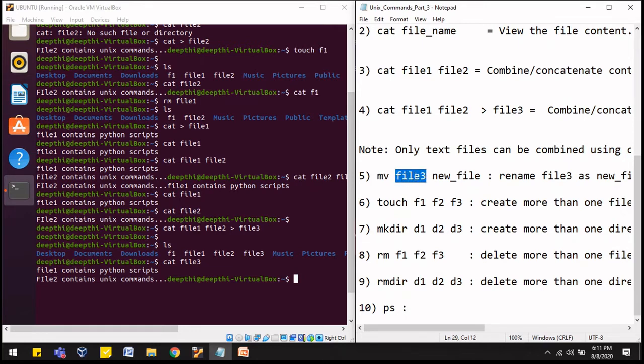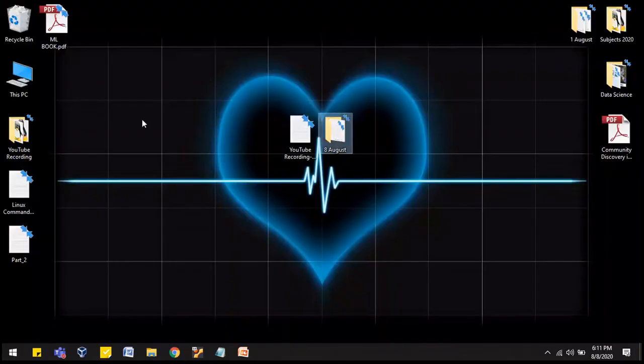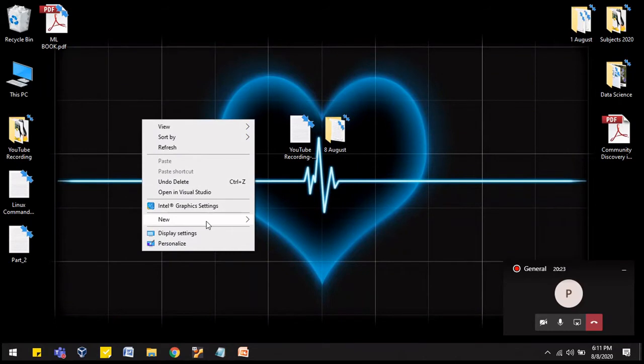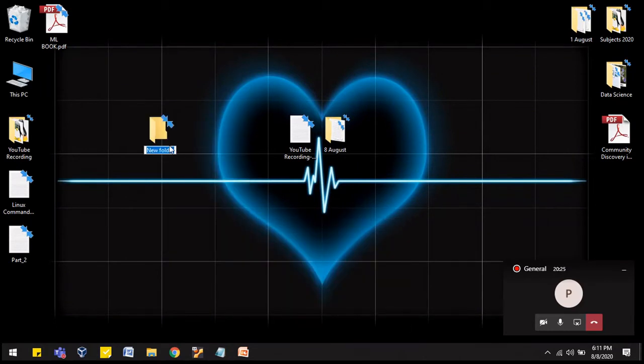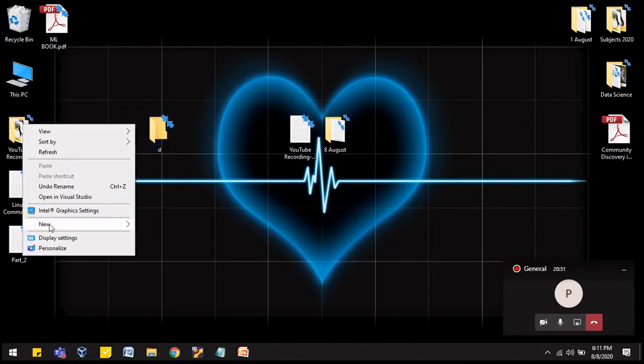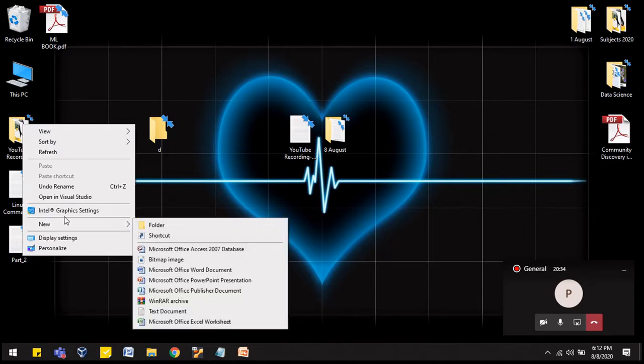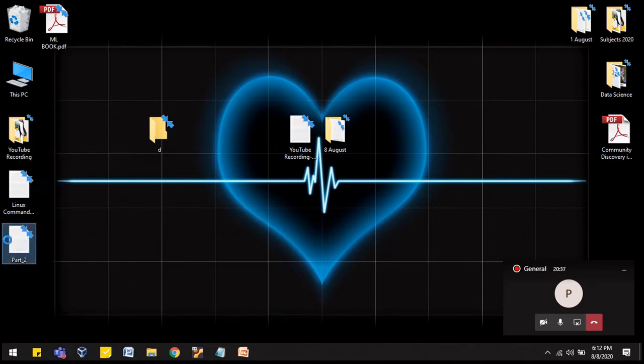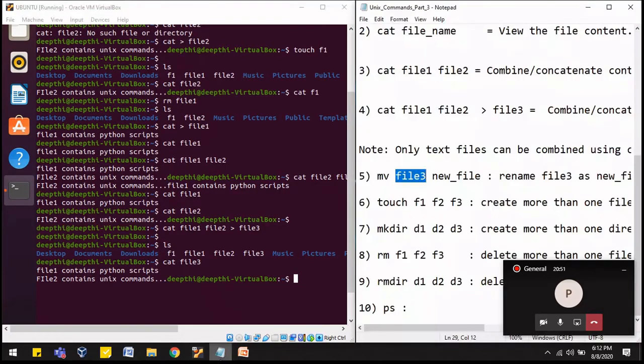So I want to rename this file. Let's say I create a file or folder here, and I name it D. Now I want to rename it. If I rename it with ABC, what will happen? The earlier file is no more there. It has been renamed with ABC.